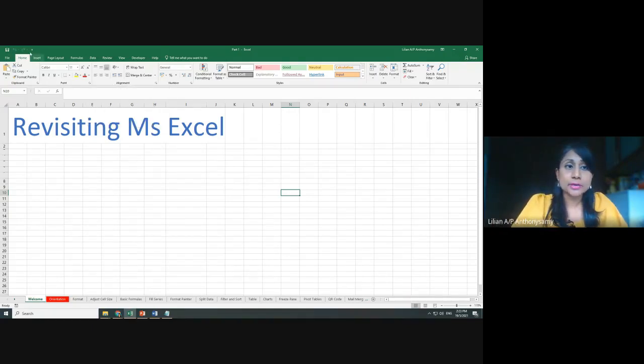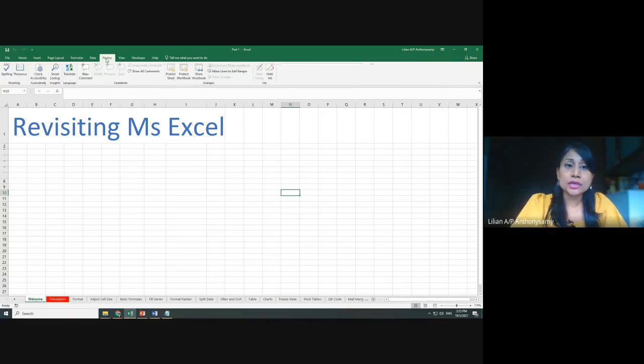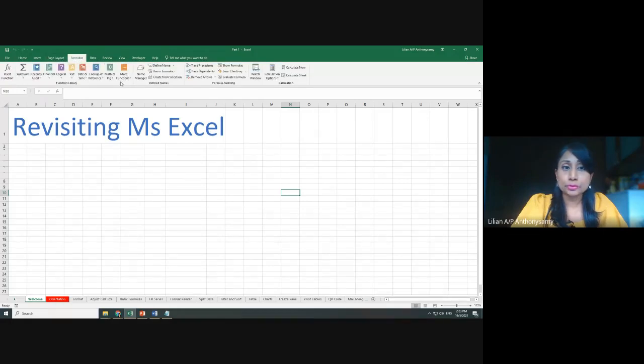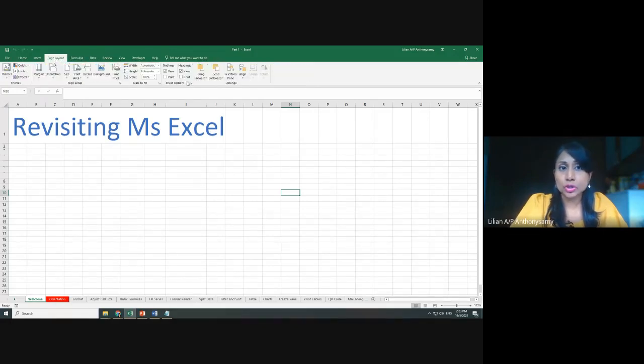For example, I'm in the Home tab, so I can see the dialog box launcher here on the Clipboard group, Font, Alignment, and Number. Styles doesn't have it, Cells doesn't have it, and Editing doesn't have it either. If you glance through all the other tabs, you will find that not every group has the dialog box launcher, only certain groups.